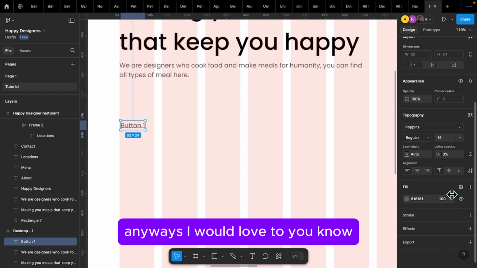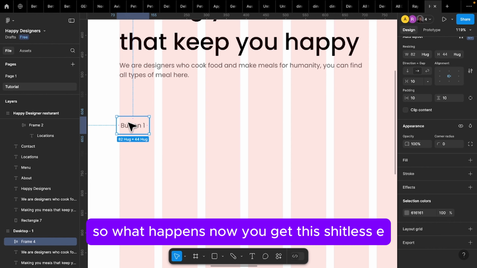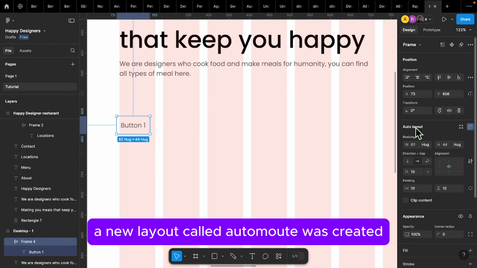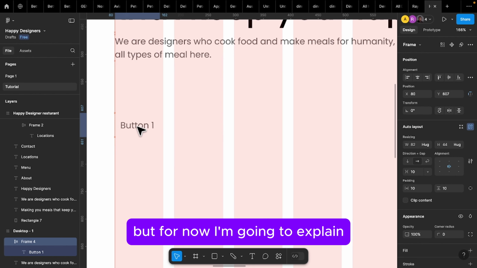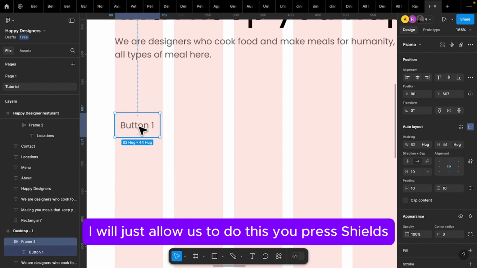Anyways, I will teach us the other method, which is to press Shift plus A. So what happens now? When I press Shift plus A, a new layout called Auto Layout is created. Auto Layout is very important, but for now, I'm not going to explain what Auto Layout is.